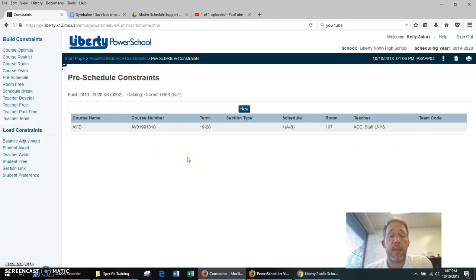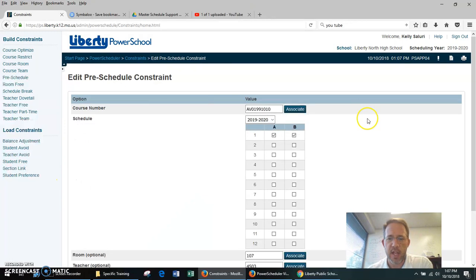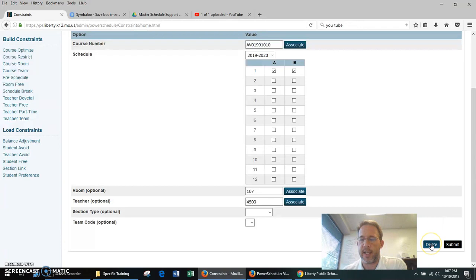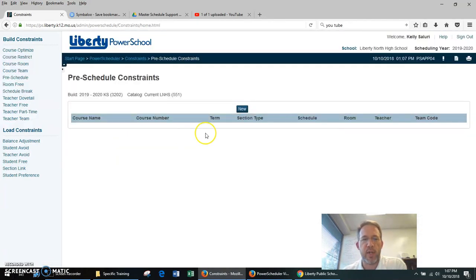If you need to delete a pre-scheduled constraint, you would click on the course name, and then you scroll down to the bottom. I have to move myself again. And then you would click delete, and then confirm delete, and that pre-scheduled class now goes away. So that's how you use pre-scheduled constraints.